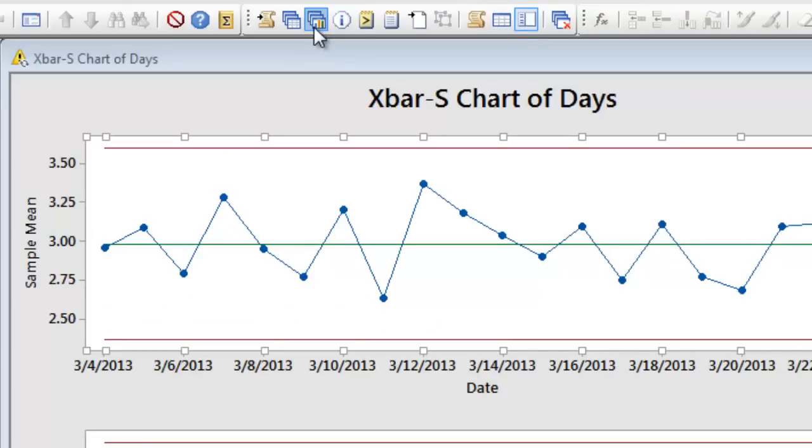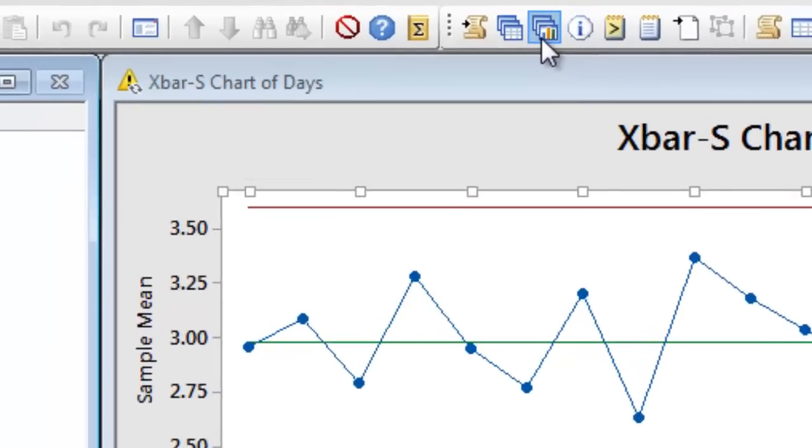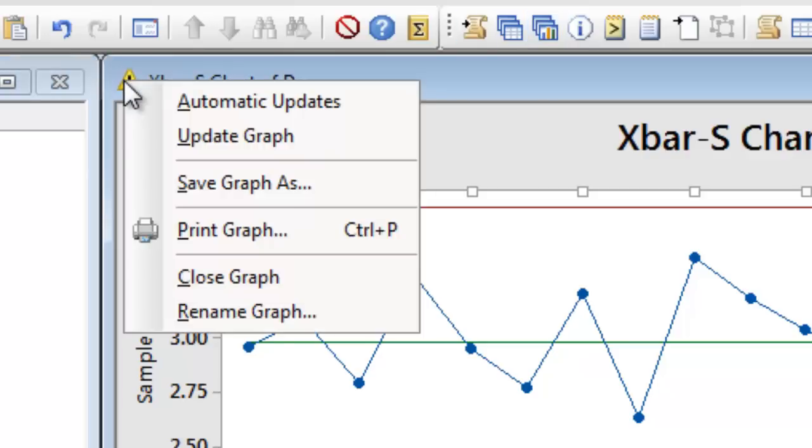If we look at the top left corner of the control chart, we will see a yellow symbol. This yellow symbol is warning us that the data in the worksheet have changed since the graph was created. If we right-click on it, we will see two update options. If we choose Automatic Updates, the chart will always automatically update when the data in the worksheet change. If we choose Update Graph, Minitab will perform a one-time update.